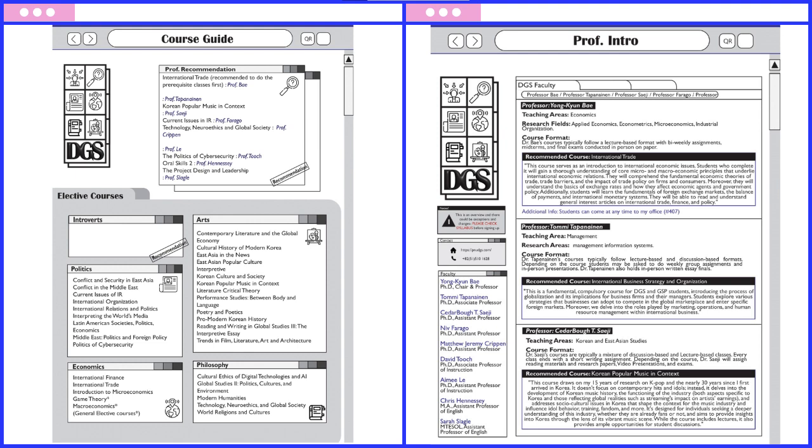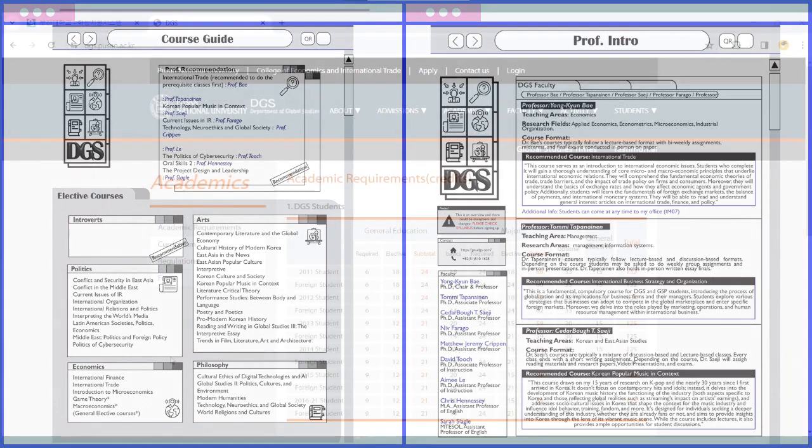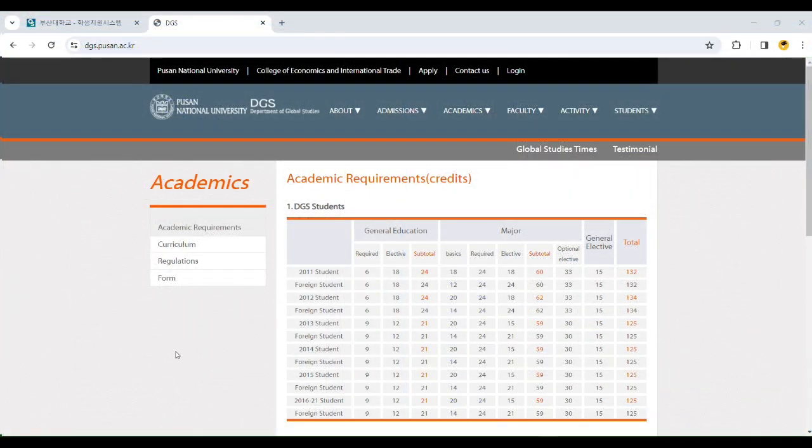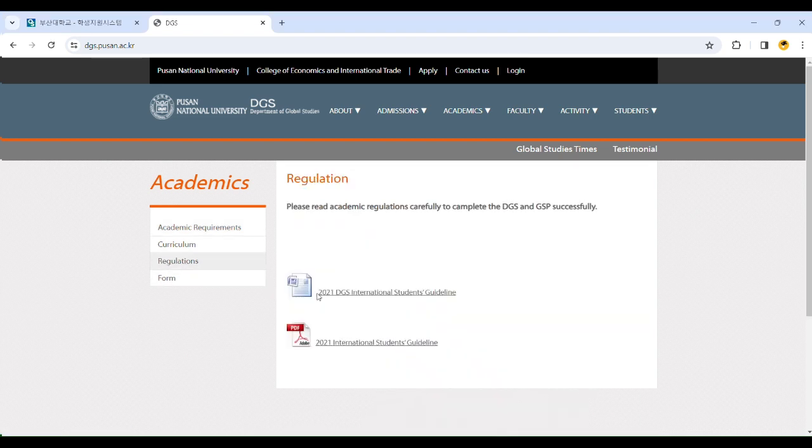But always keep in mind that as our university policy changes, some professors leave and others join our department, these requirements are subject to change. So above all, make sure to always check the updated academic regulations on the DGS website. Currently, they can be found in the 2021 International Students Guideline document under the Regulations menu.